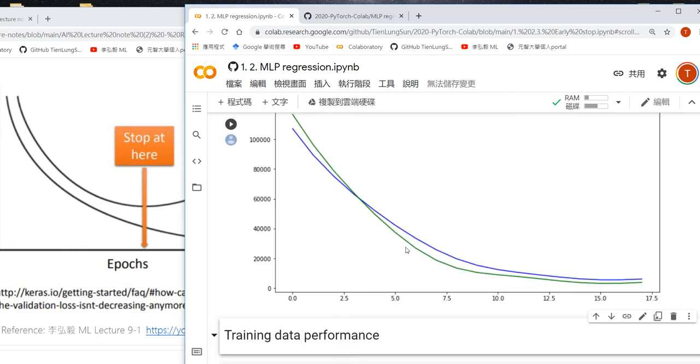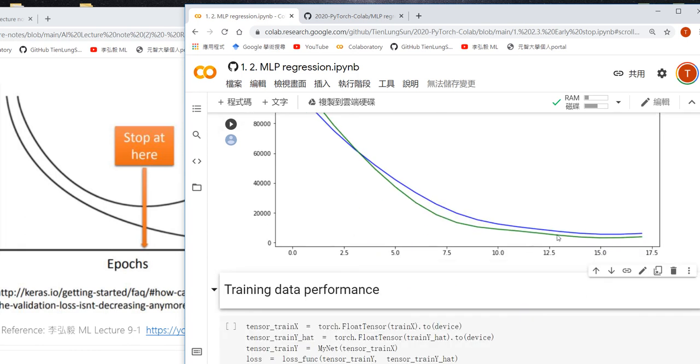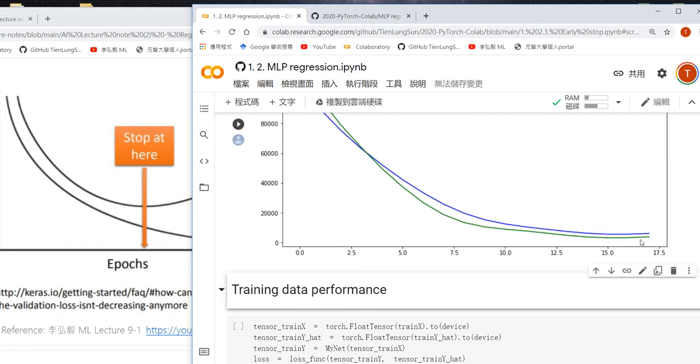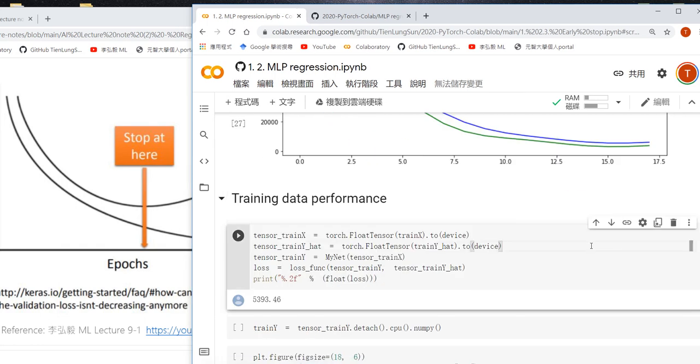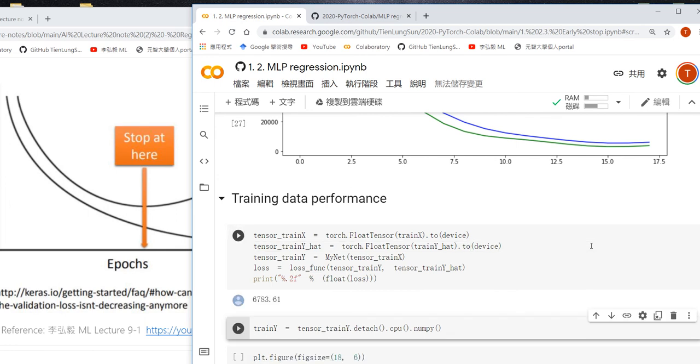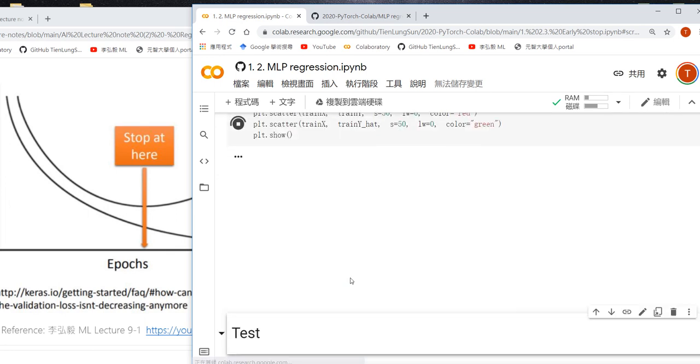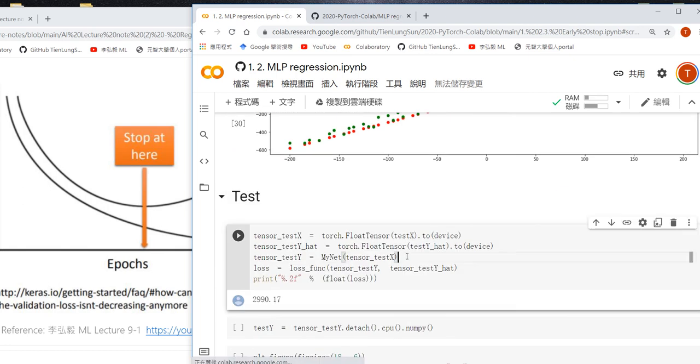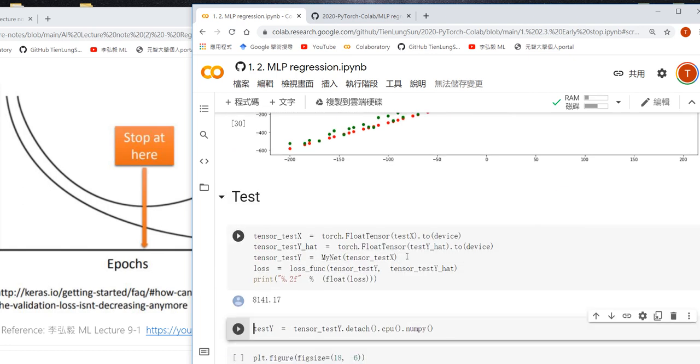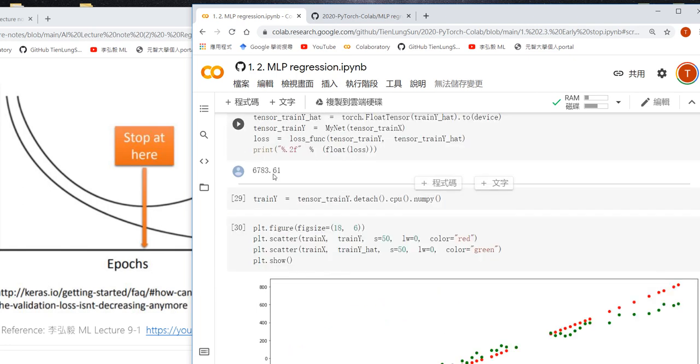Not good. Anyway, you might run this by yourself. This time, both the training and the validation loss increase. The training data performance is not good. Let's take a look: it's even worse on the test data.